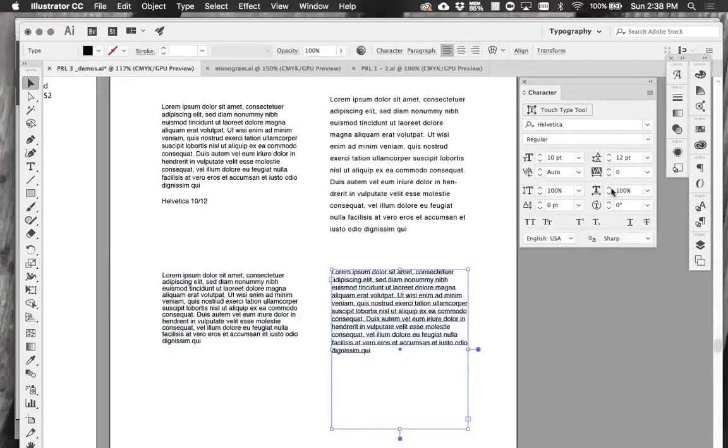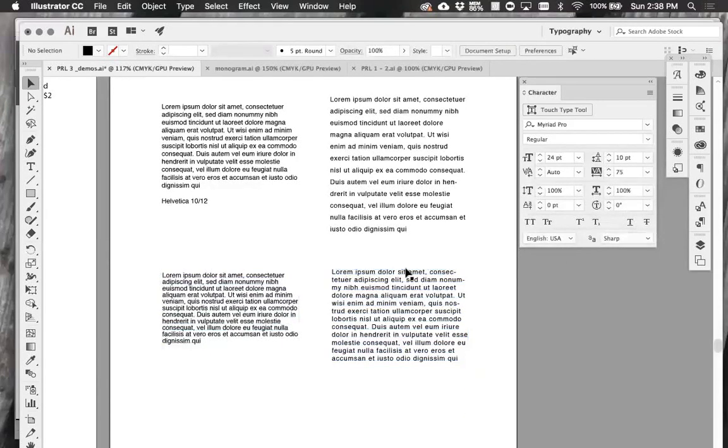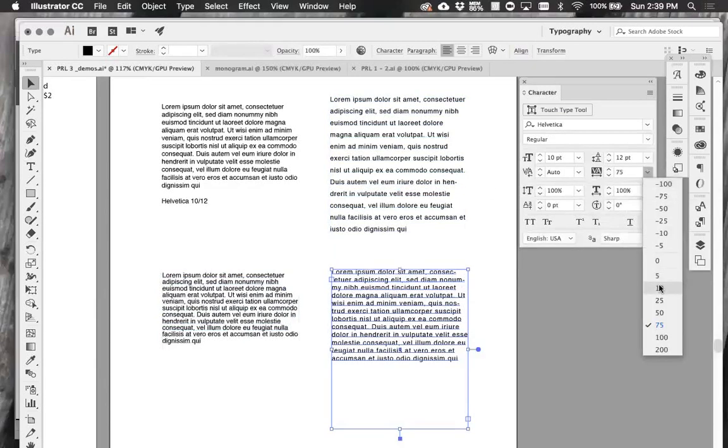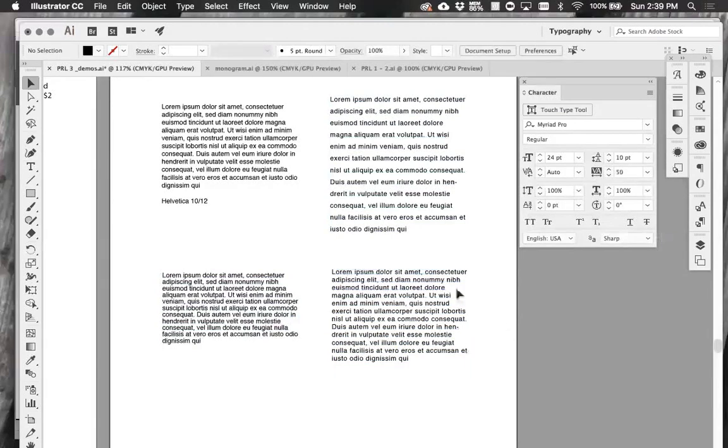Now you can also add tracking to text without adding the leading. So if we just add some tracking to this text, but no additional leading, let's see, this one here is 50. And so let's do 50 here too. We can compare. So now we have the same distance between each one of the characters, but we haven't added the leading.